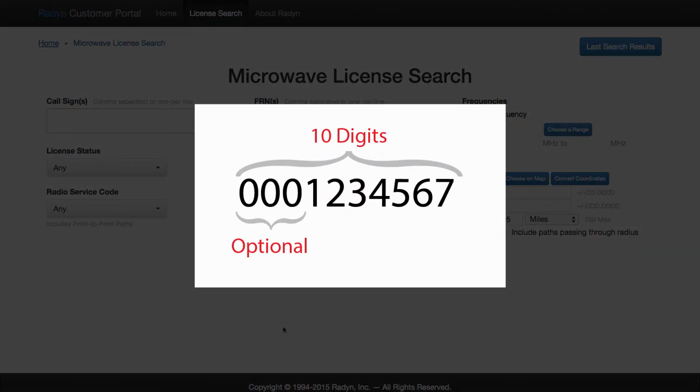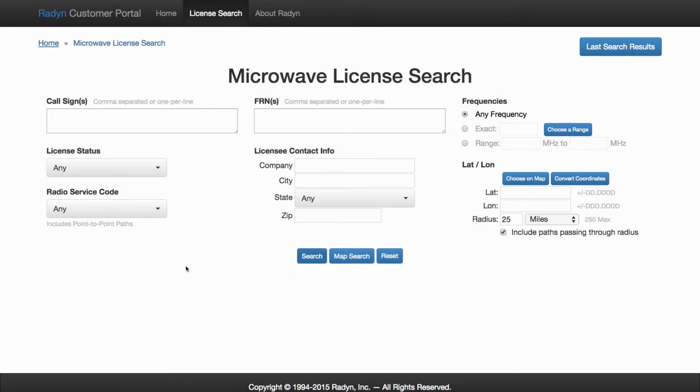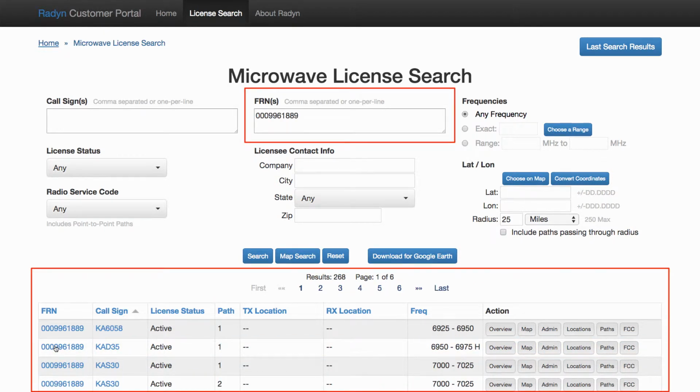FRNs are always 10 digits long in the FCC database, and are padded at the beginning with zeros, but when you're searching on this site, the leading zeros are optional. When you see an FRN in the search results, clicking on it will take you to the search results for all licenses for that FRN.